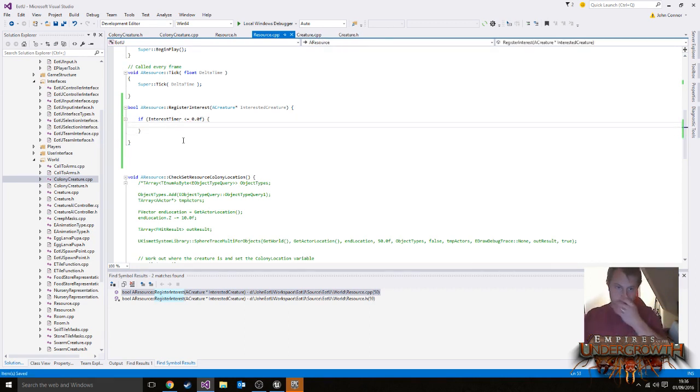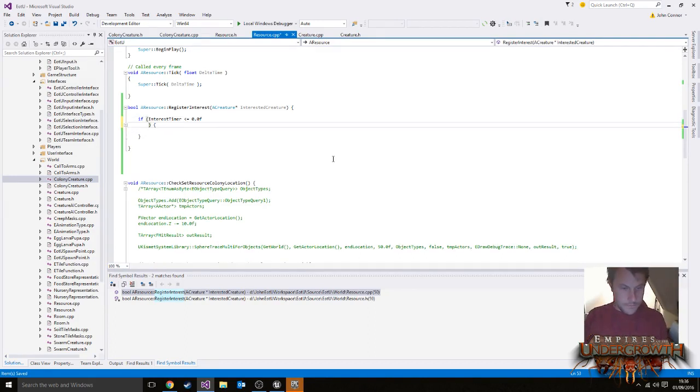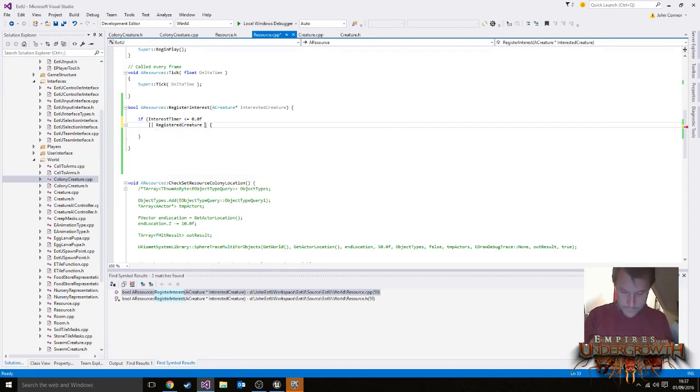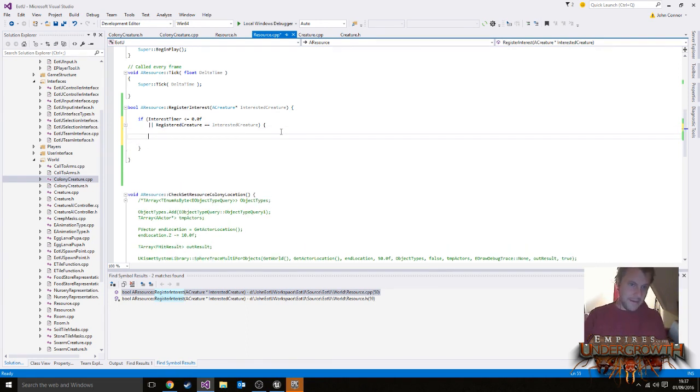So if the interest timer has hit 0, or it was if registered creature is the same as, or if registered creatures is the same as interested creature. It's actually a lot easier in code.